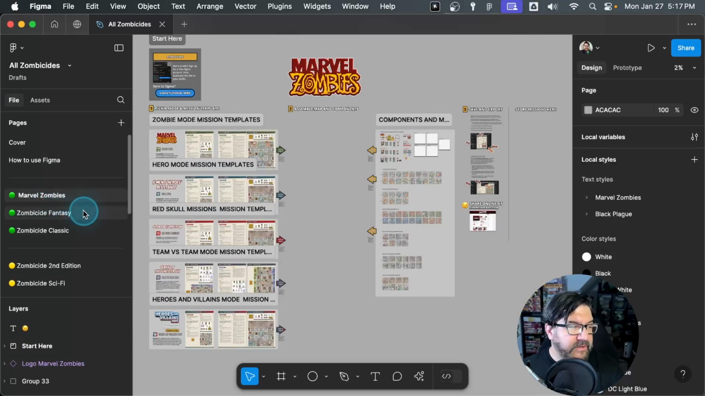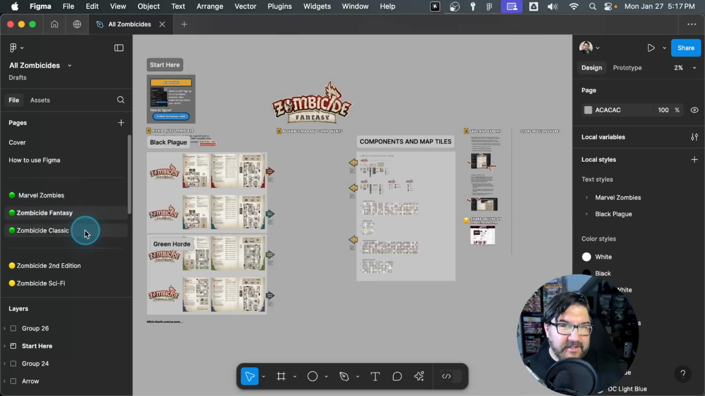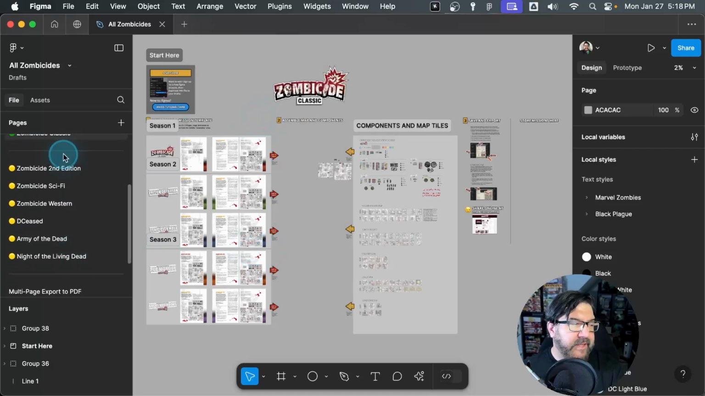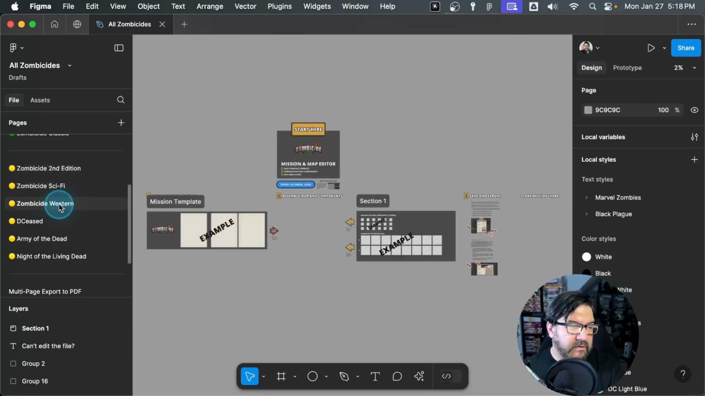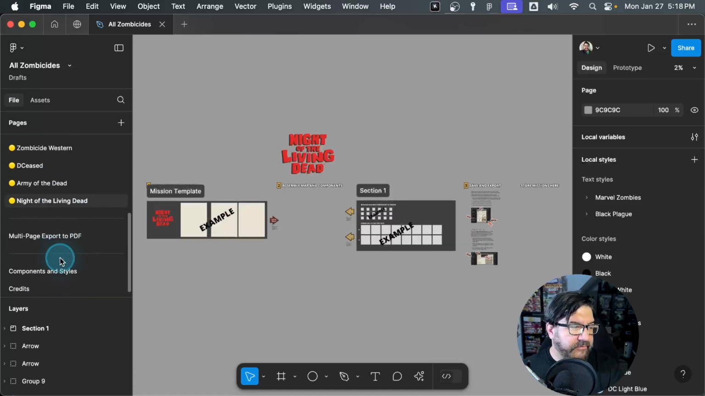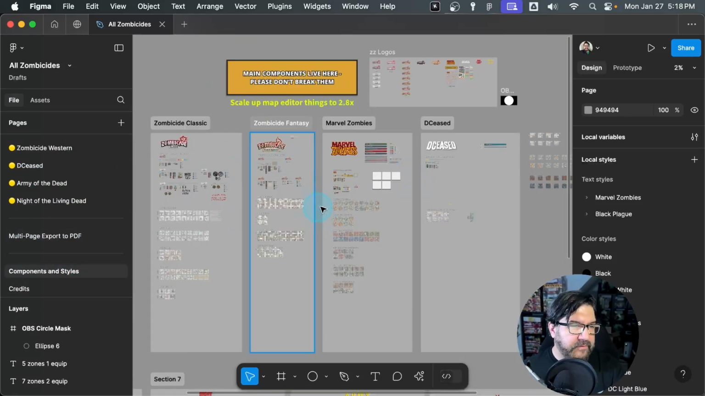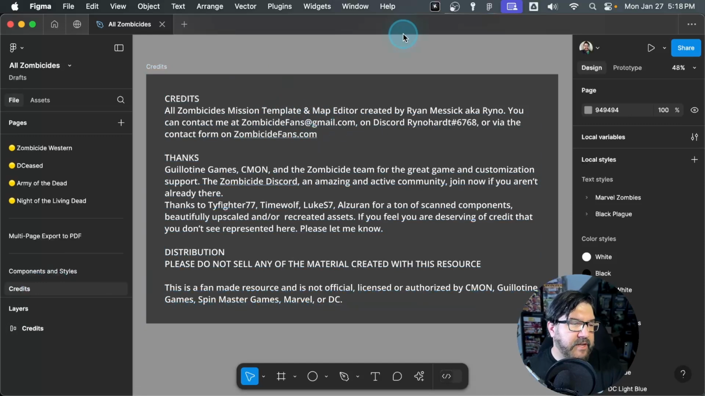There's the Marvel Zombies, the Zombicide Fantasy, which includes Black Plague, Wulfsburg, Green Horde, Friends and Foes, White Death coming soon. And then Classic for all of seasons 1, 2, 3 of Zombicide Classic, aka First Edition. Then I have the yellow for things that are just a work in progress. It's really just the skeleton, the frame of everything here. There's a multi-page export to PDF page, which I'll explain later. Components and styles is where all of the main source components live, which everything else pulls from. And then there are different credits here for people that have helped out.